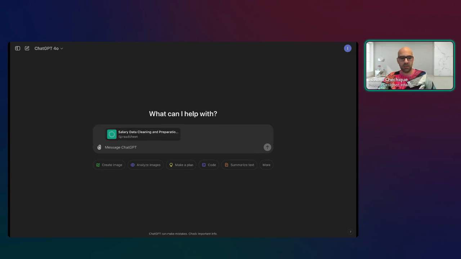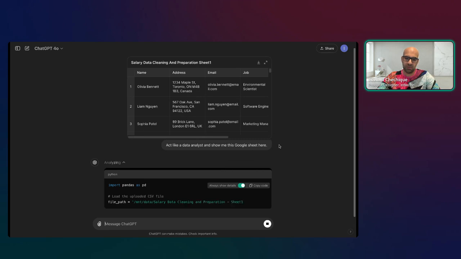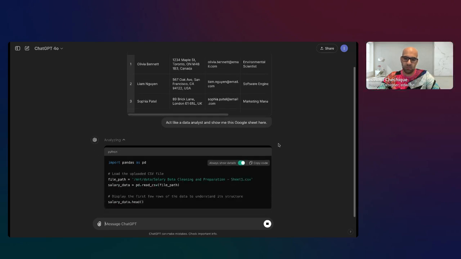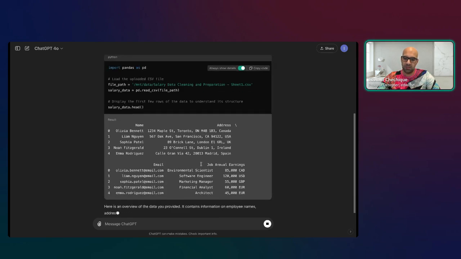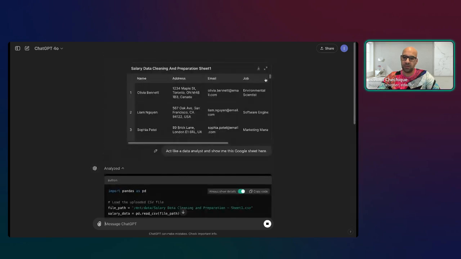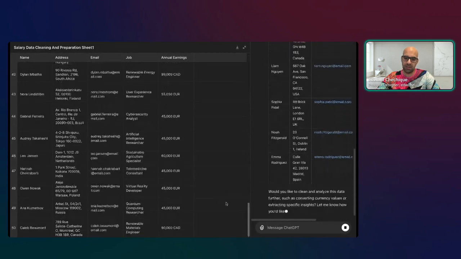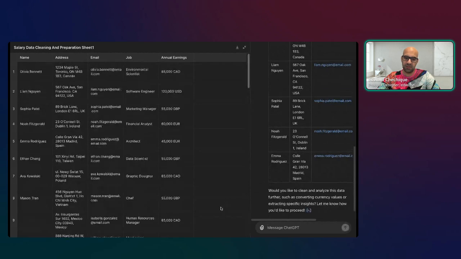Okay, it's here. And now I will add this prompt: act like a data analyst and show the Google Sheets here. You can see the prompt here, and then it will start to show the information. When it's finished, okay, it's finished. Great. In the meantime, you can see that the data is uploaded here.